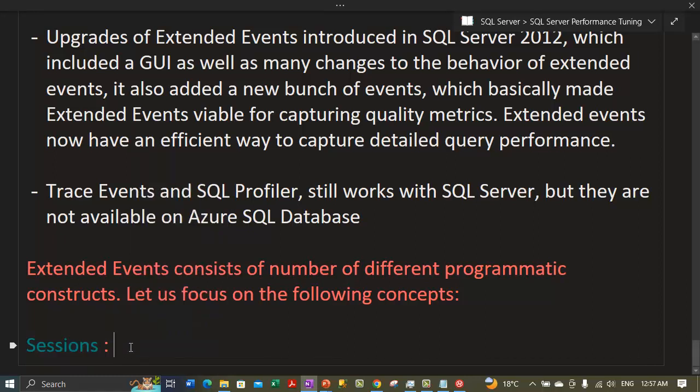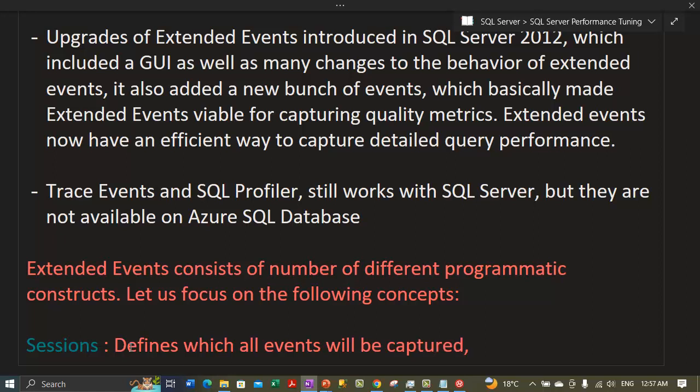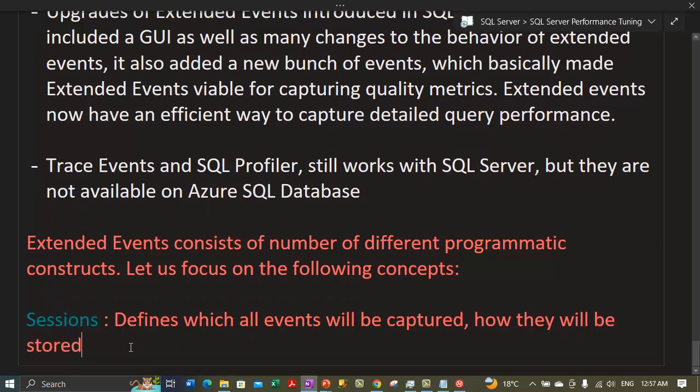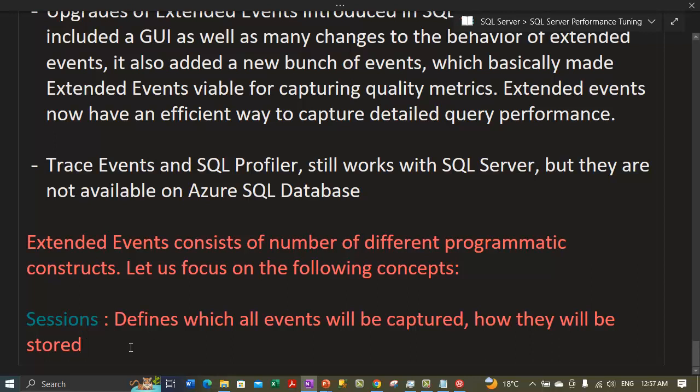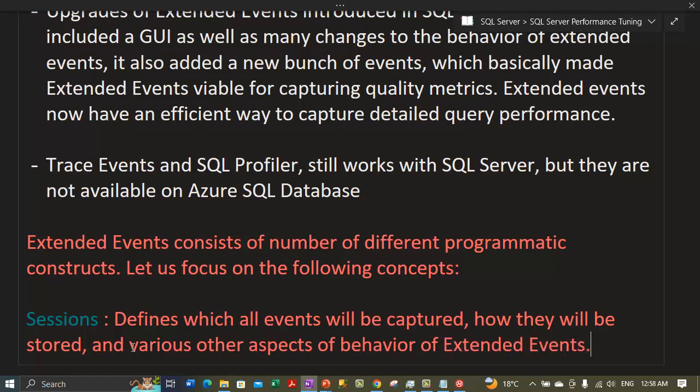Okay, so what are sessions? Sessions basically define which events will be captured by the extended events and how they will be stored, how these events will be related to each other, and various other aspects of the behavior of extended events. So this is the concept of sessions.